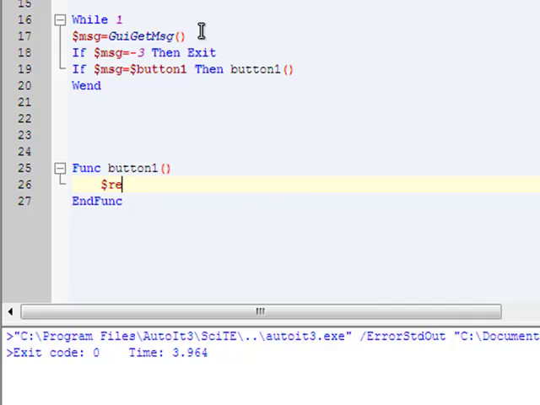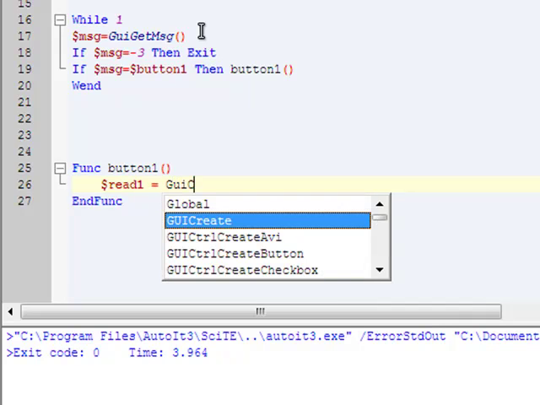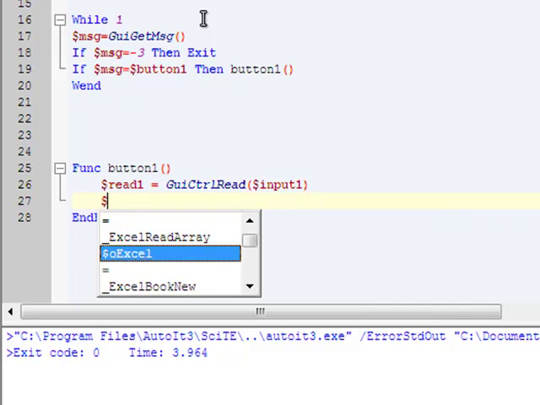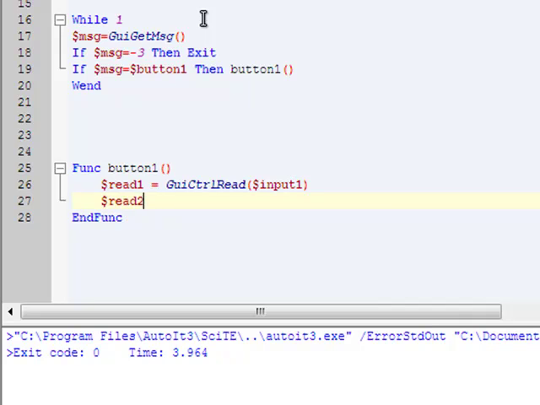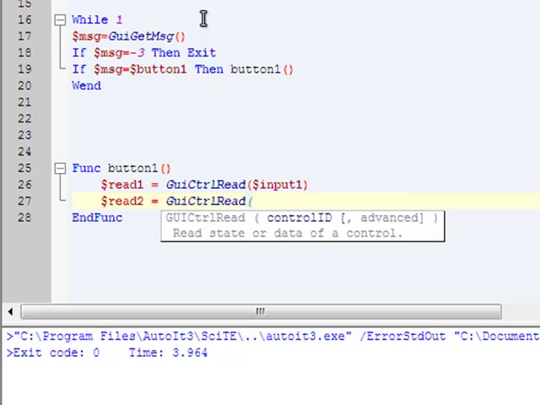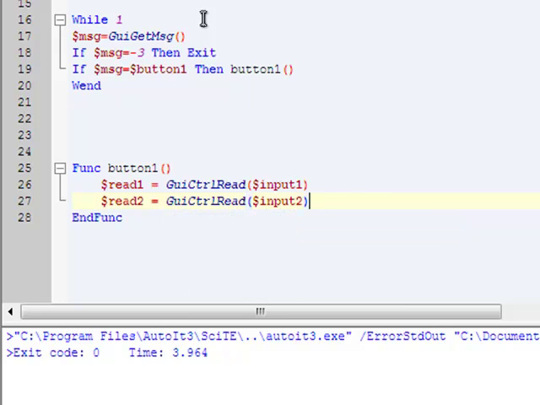So we're gonna have read one equals GUI control read, which reads what's inside the variable input one, and another one for the delay, read two equals GUI control read input two. So it's gonna read what's inside those input boxes, our rep number and our delay, and store it in those variables. And one more variable, which isn't on our GUI, it's just going to be a simple variable I equals one. Now we're going to start a do statement.